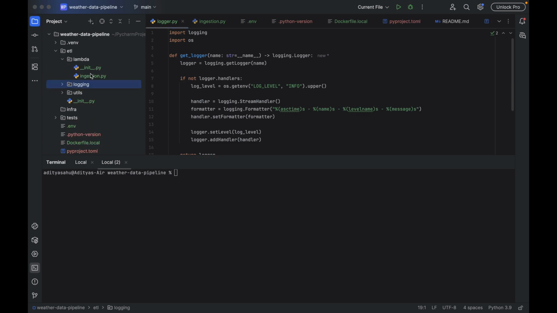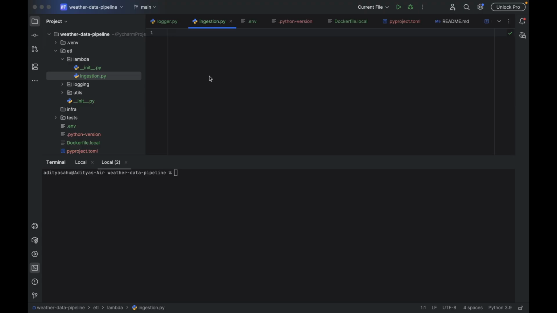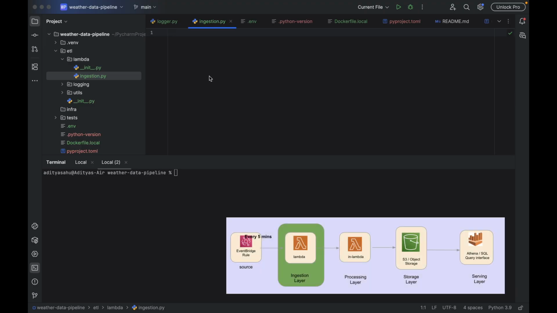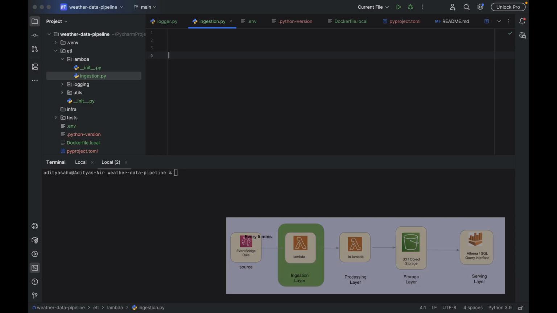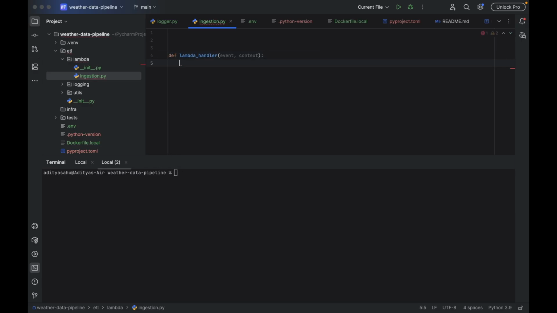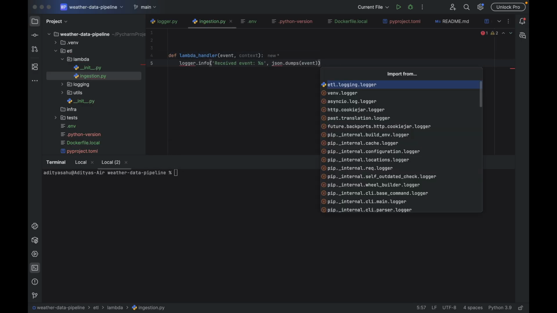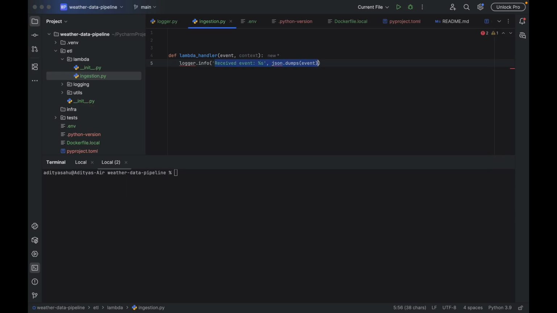Now, next thing is ingestion. This is our first Lambda. This Lambda is going to be pulling the data from the weather API and pushing it to S3 in the form of JSON. Let's get started. In the Lambda handler, we need logger.info, not "received event", but we would say "job started", because we are not actually expecting any kind of event here, so it does not make sense to have that kind of logging information.